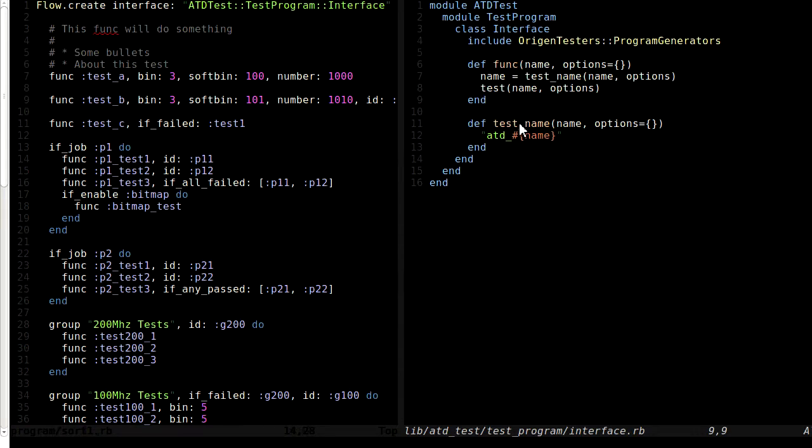Okay, so what next? Every time that we generate a functional test, let's say that we want to create a test instance and we want to create a pattern set entry. So let's say we want to create another method here called pattern name, where we will infer that from the test name. So let's just say initially that our pattern name is going to be the name of the test underscore pattern.